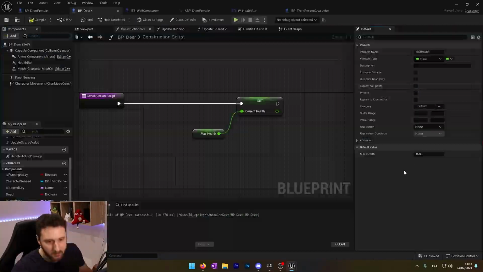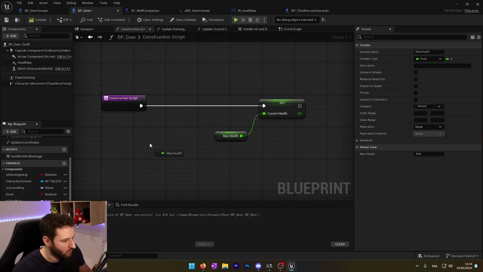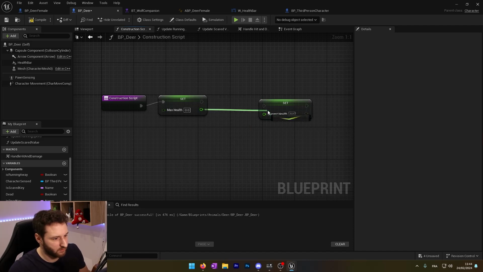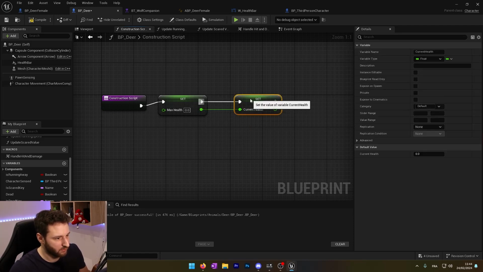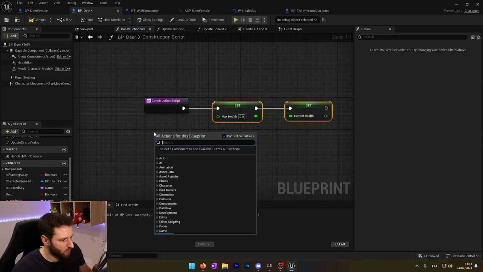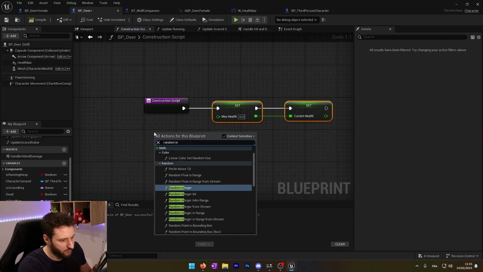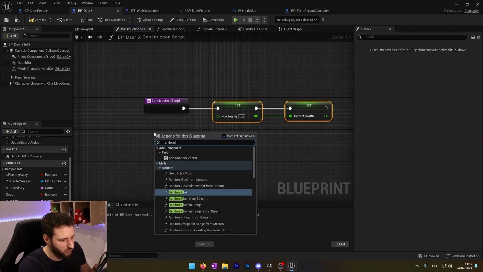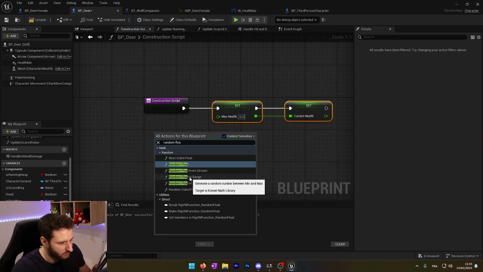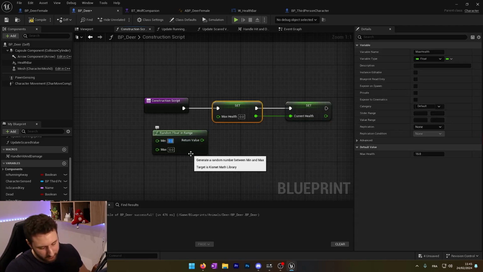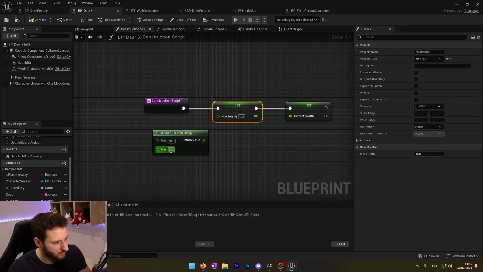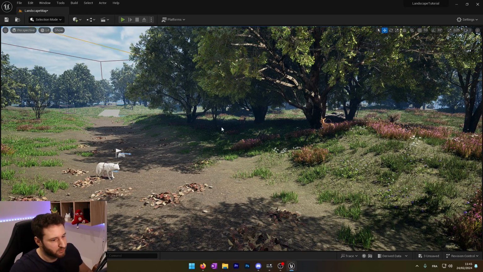That's it. I'm gonna randomize the max health, so every deer will have a different max health. We'll set it up and then we will set the current health to be that max health. Let's use the random. We can use a random float in range from maybe 20 to 40. Compile and save. Now every deer will have a different HP.